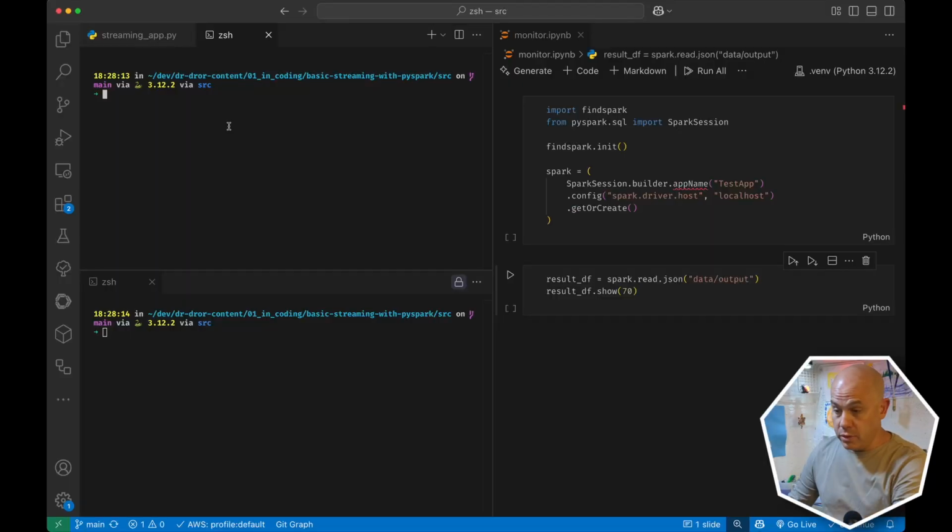Today we're going to stream data using PySpark. Let's start. I will show you what we're gonna do, how it's gonna happen, and we'll look into the code a little bit, and let's get started. Let's start with the code.